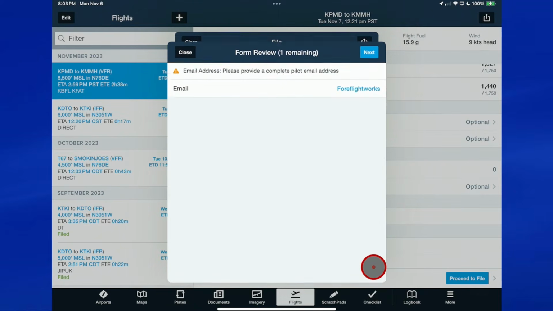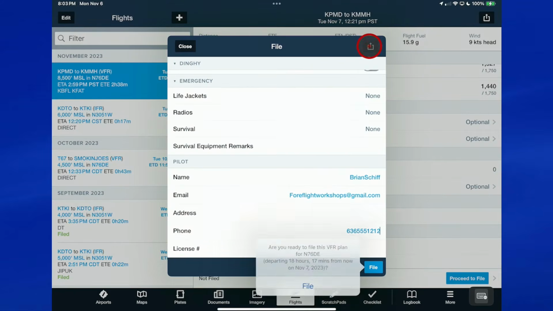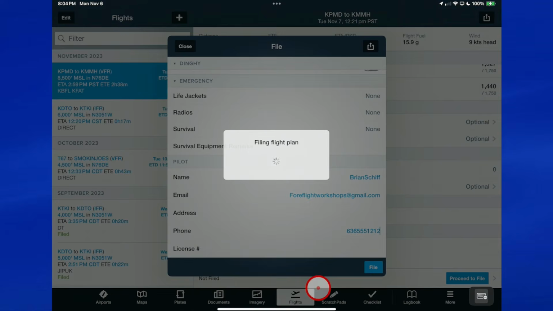Anyway, tap on the file button, and it's going to send it. Oh, I guess it doesn't like that email address. So let's fix that. There we go, and we'll go next. And are you ready to file this flight plan for this airplane departing 18 hours from now? Read that because it's a good gross error check. It might say 78 hours from now, and you can know that you've done something wrong. I'm going to tap on file and let it go ahead and file the flight plan.